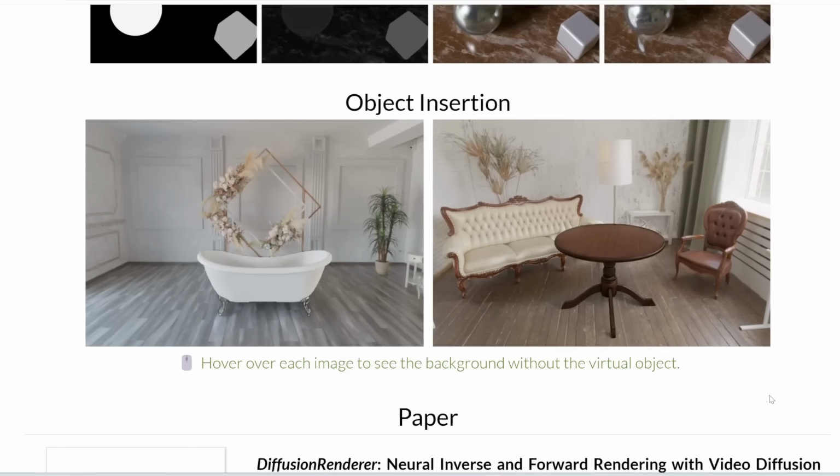And because it understands the geometry and lighting of a scene, you can also insert any object into the video and it would align with the existing lighting. So for example, if we insert a sink here, it would look like this. And then here, let's insert a table, and you can see it adds the table into the scene very seamlessly.